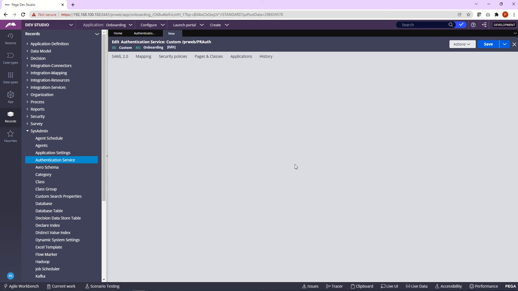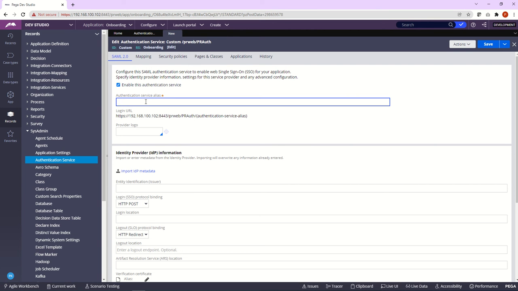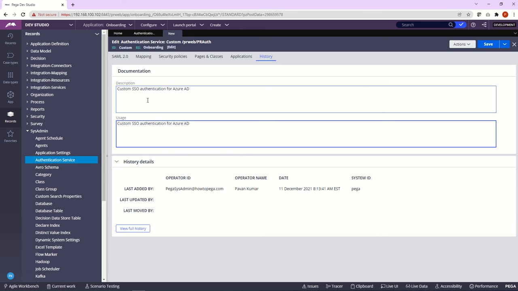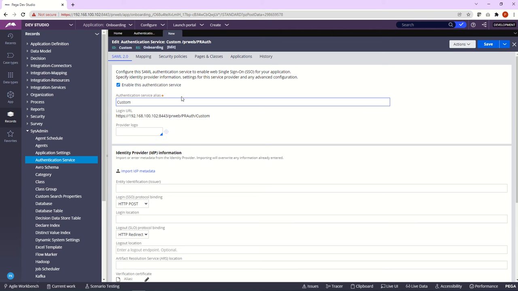Creating this, this will be very easy to understand. So authentication service alias, I'm just maintaining the same, but we can give our own name, like you can give SSO or some meaningful name. And for the description, I would like to say this is for custom authentication. I'll say custom SSO authentication for Azure AD. Probably tomorrow there could be more coming onto this platform. That's why I'm giving a description and usage in a relevant way, so that it can be easily understandable by others. Yeah.